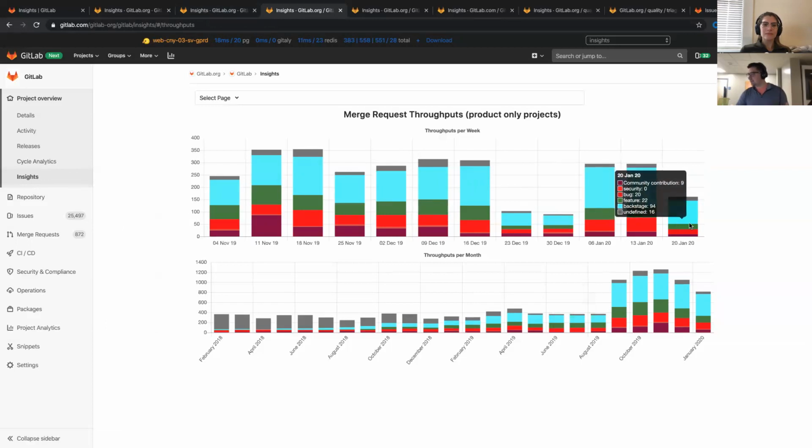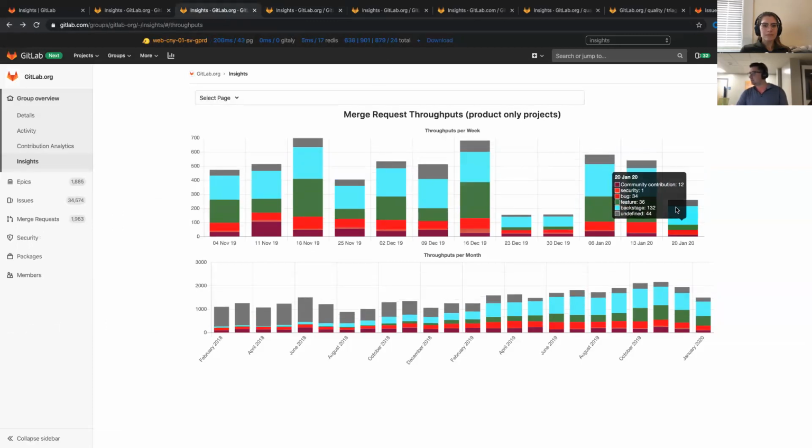So as you can see here, just for example, we'll do 22 features on this project, and there were 36 features at the group level. So you can see the GitLab repo is a large percentage of the overall throughput, but it doesn't contain all of it.